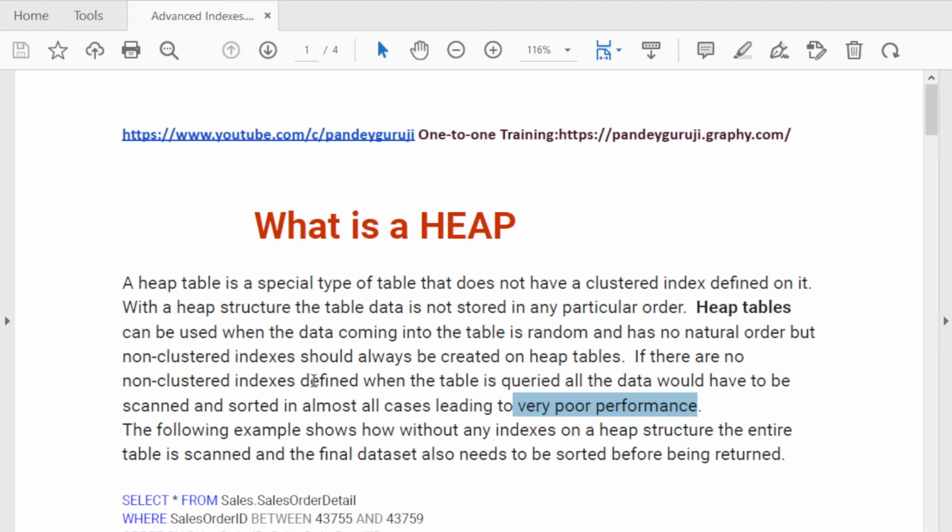In an interview, the interviewer may ask: what is a heap table, and are there any indexes in a heap table, like clustered or non-clustered? You can say that in a heap table it is possible that non-clustered indexes are available, but clustered indexes will not be there. I will also discuss how you can see in SQL Server Management Studio whether a table is a heap table or not.